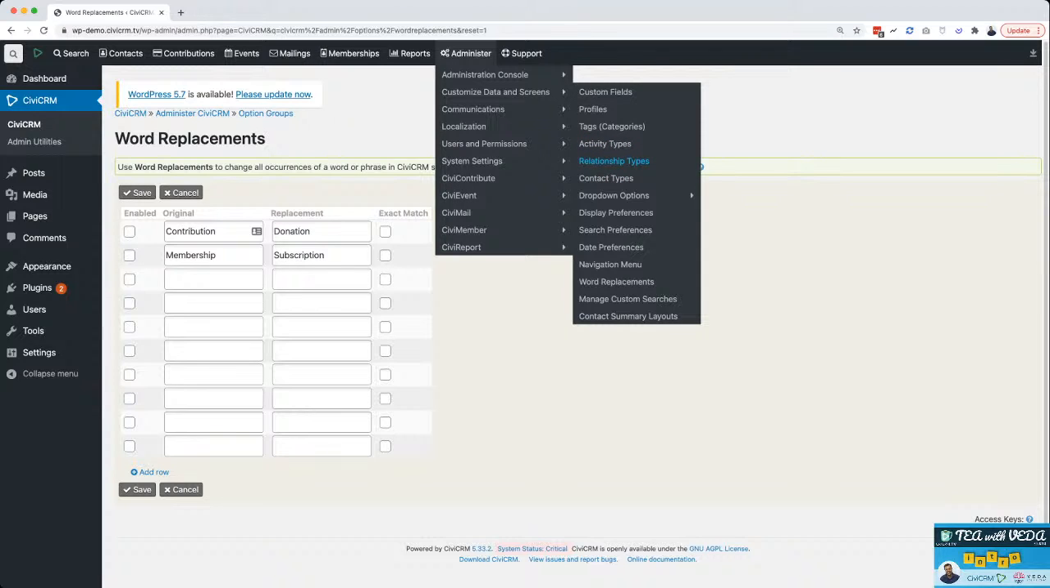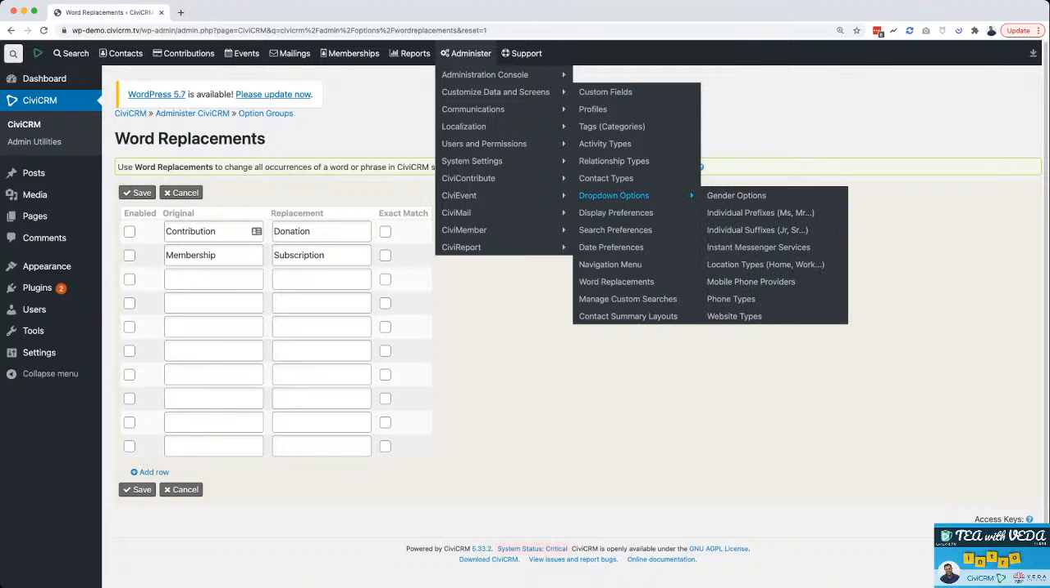This is how I can relate contacts to each other. Daniel is saying it doesn't look very good. I'm just sitting on this menu. Yeah, I'm doing it on purpose.